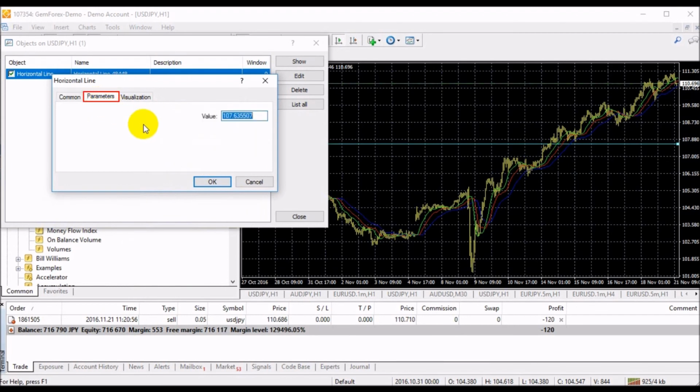In the Parameters tab, you can adjust the value, while in the Visualization tab, you can choose the time frame in which the object should be displayed. By default, this is set up to be displayed in all time frames.